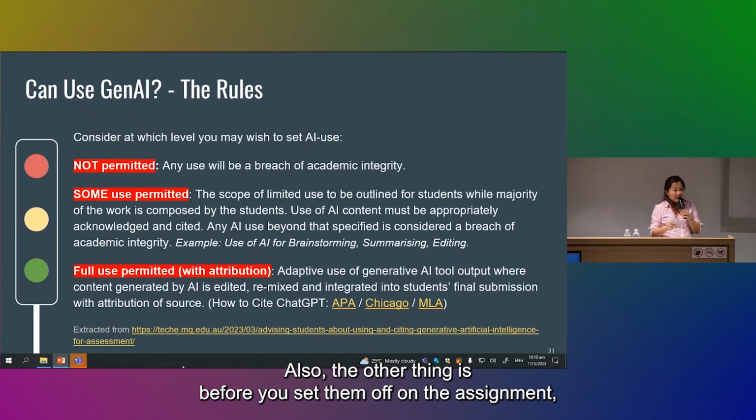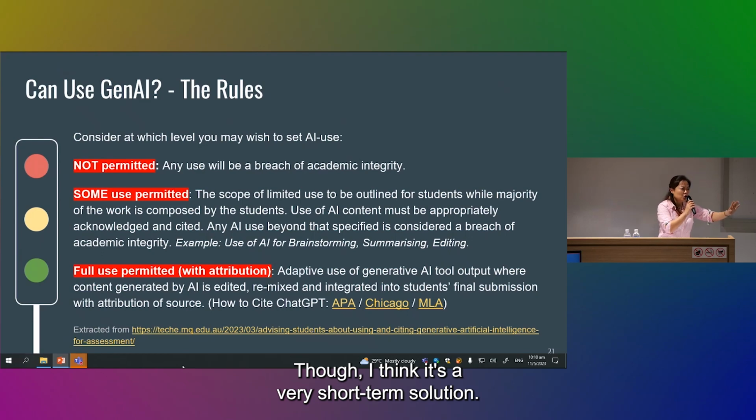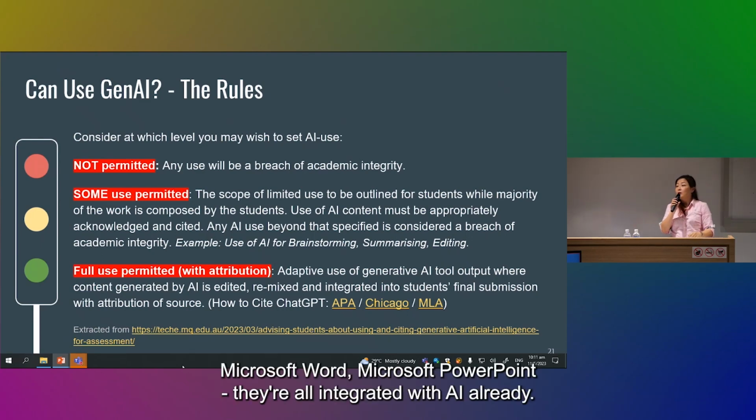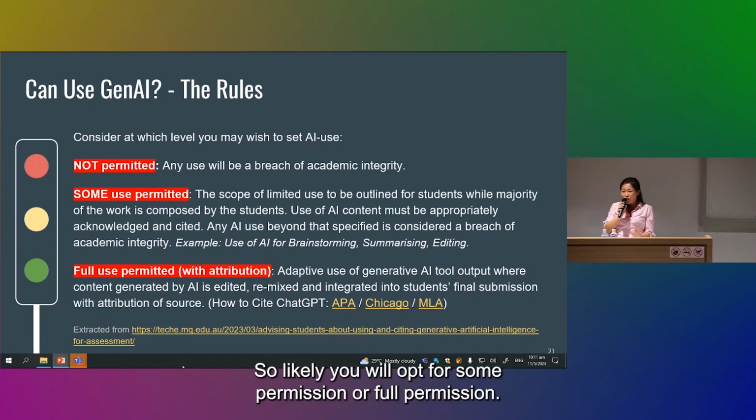Also, the other thing is, before you set them off on the assignment, set very clear rules. Set it deliberately, rules for AI. Not permitted, though I think it's a very short-term solution. Microsoft Word, Microsoft PowerPoint, they are all integrated with AI already. Not permitted may not be possible. So likely you will opt for some permission or full permission.